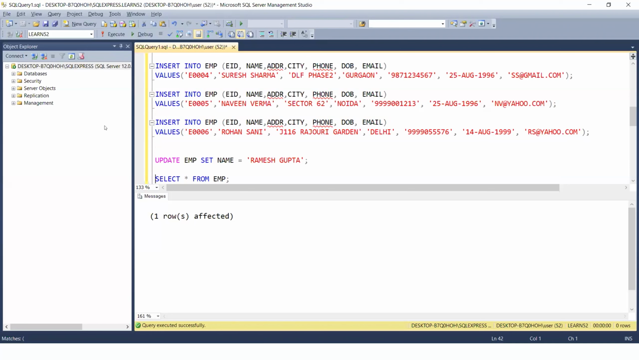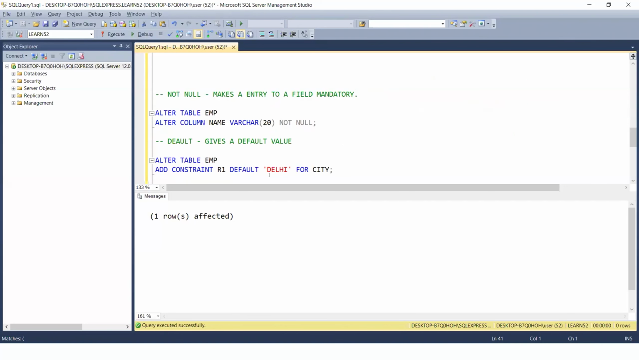Because in a real-time scenario, it does not happen that first you insert the data and then apply the constraint. It is vice versa. Data is very, very important. So until and unless your structure is complete, only then do we come around to playing with the data. Okay? All right. Perfect. So this was the check constraint.